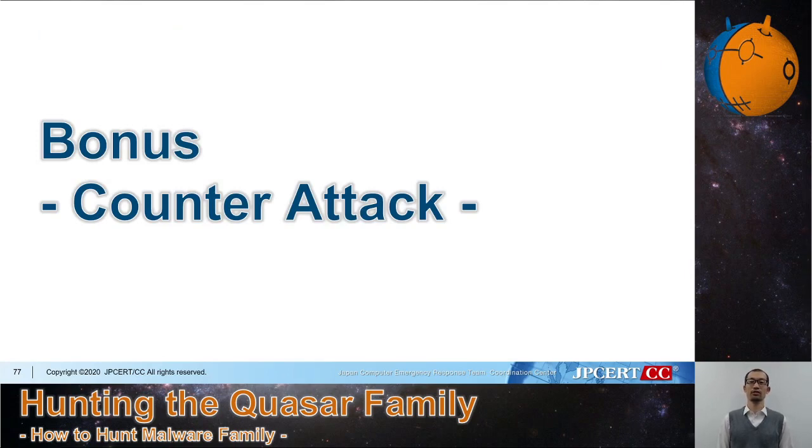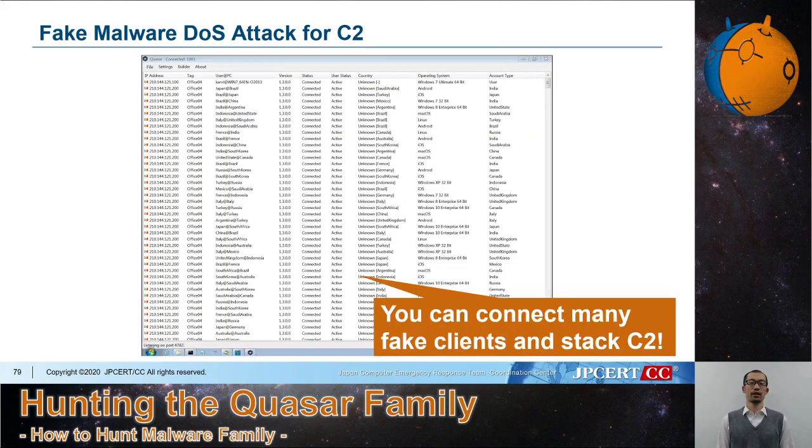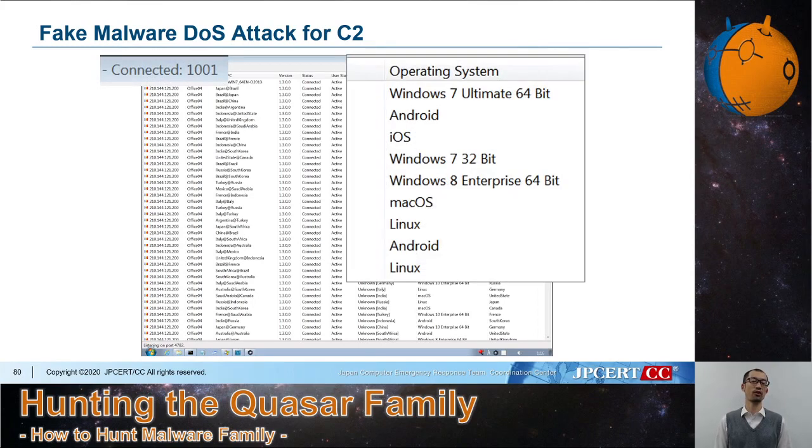Let's talk about how to counterattack the Quasar C2 using the tools I just introduced. quasar_client.py has a count option. You can clone many Quasar clients by using the count option. You can collect many fake clients and stack C2 like this. In this example, you can see the fake client operating system is Android, iOS, or macOS.